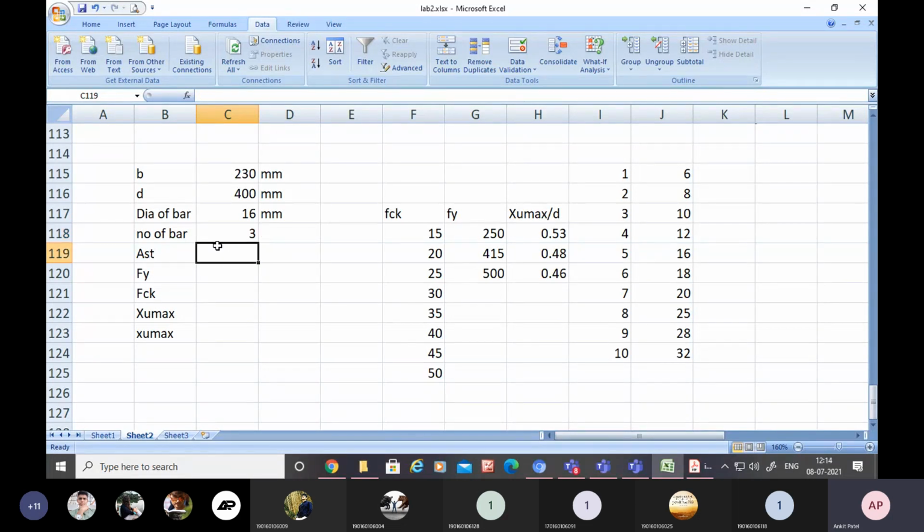Now Ast. How to determine Ast? Equals, first of all, the number of reinforcement bars, so 3 into pi by 4. For that you write pi, then pi by 4 into d square, and just press enter. So you will get the answer. Again data validation, so you can make the switch like this. Over here we have the grade of steel as 415. Over here we have the grade of concrete as 20.